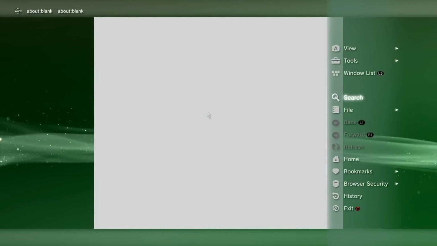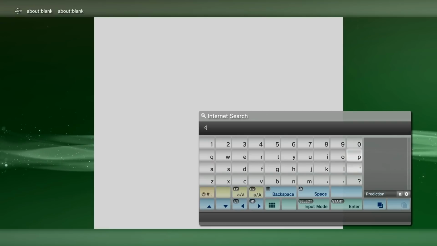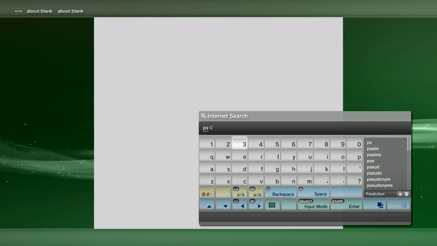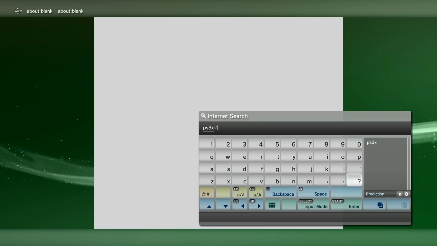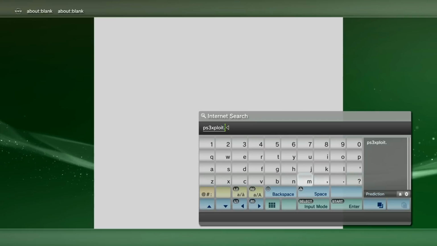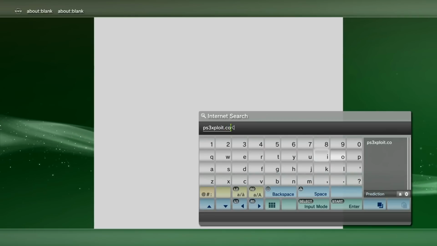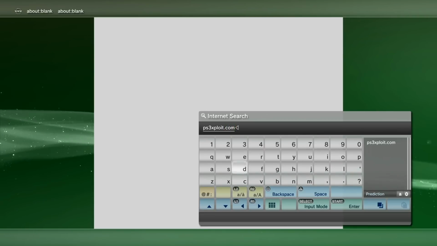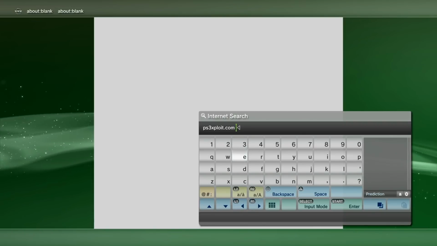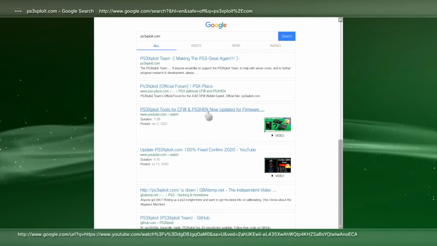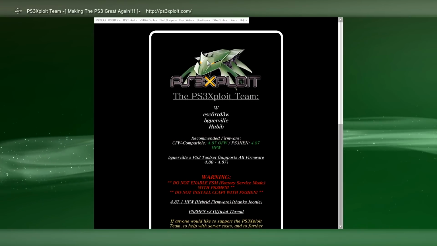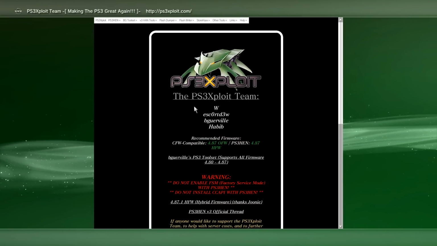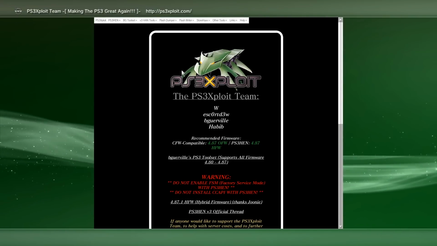From there, we're going to go to PS3 exploit.com. There's no E, they're using the 3 as the E because of leet speak, I guess. We're doing that again. Oh, I hit enter too many times. We'll just click the first one. There we go. All right, so we're at the PS3 exploit website. Go ahead and hit the select button, add to bookmarks. Boom, now it's in our bookmarks and we don't have to worry about that again.